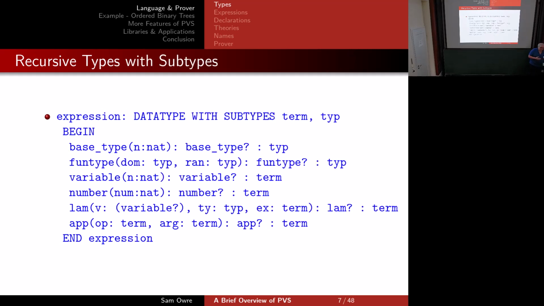We also extended the data type mechanism with subtypes. But let me know when I'm getting close to the end.